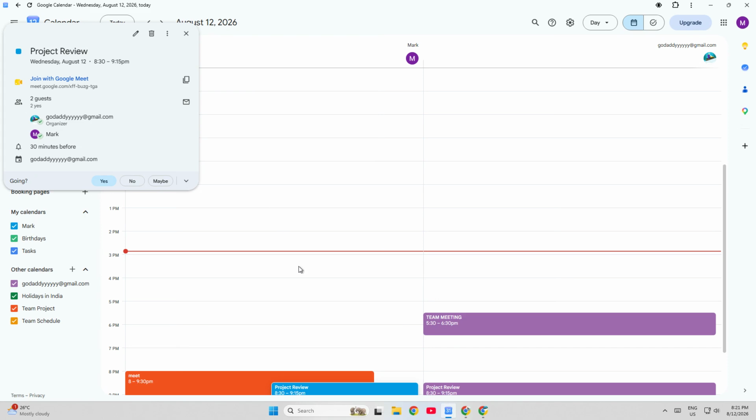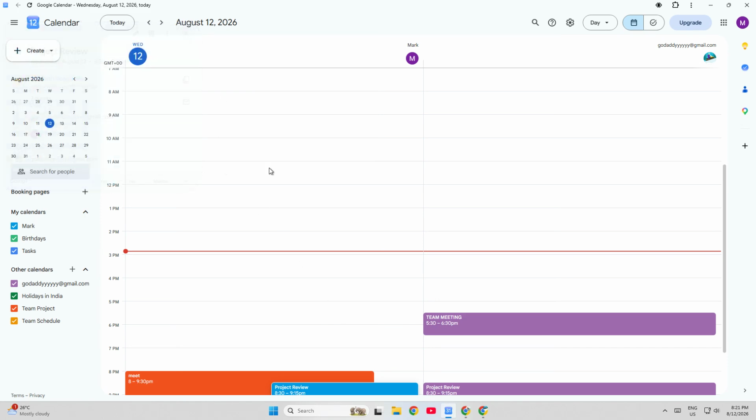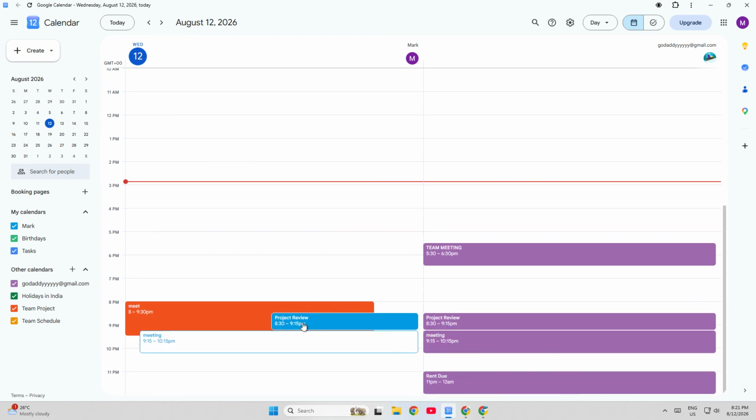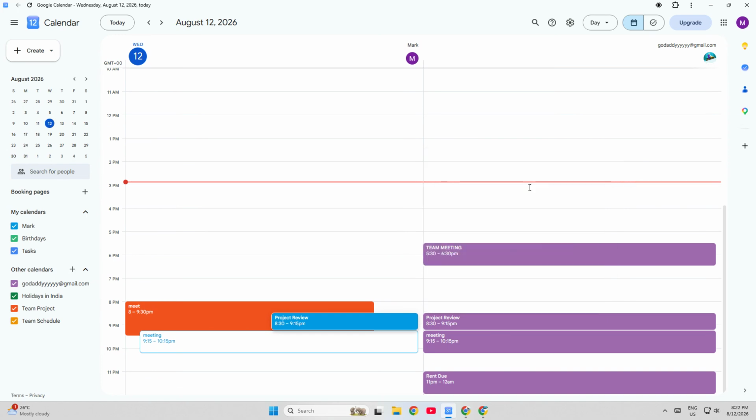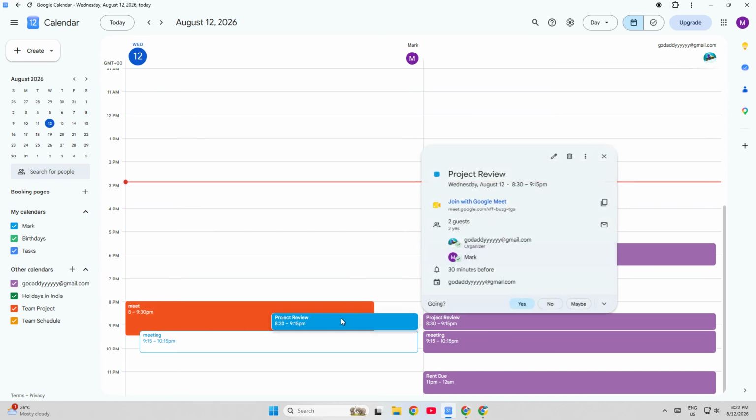Now, if you want to accept the invite directly from Google Calendar instead of using the email, that's just as simple. Open Google Calendar, find the event, and click on it to open the event details. Inside the event window, look for the RSVP section. You should see an option that says Going or a similar response option. To accept the invitation, click Yes under Going.